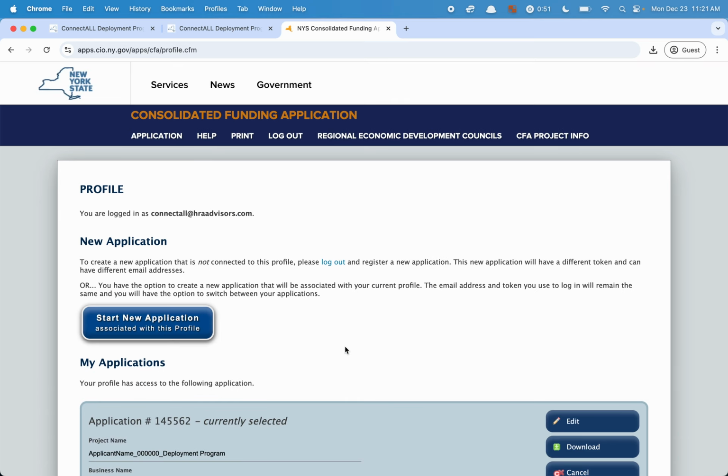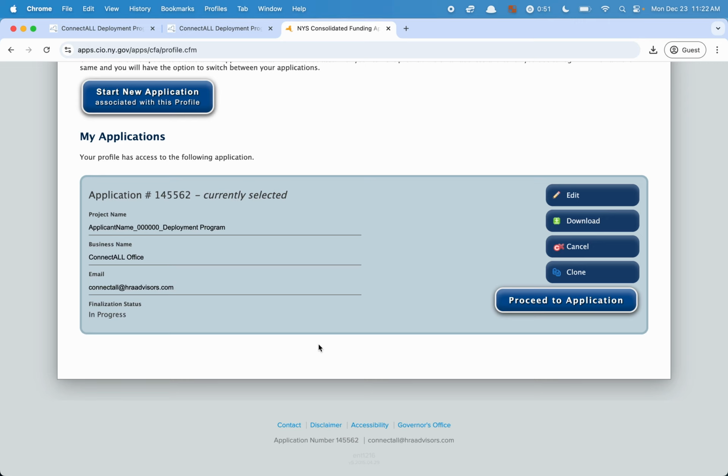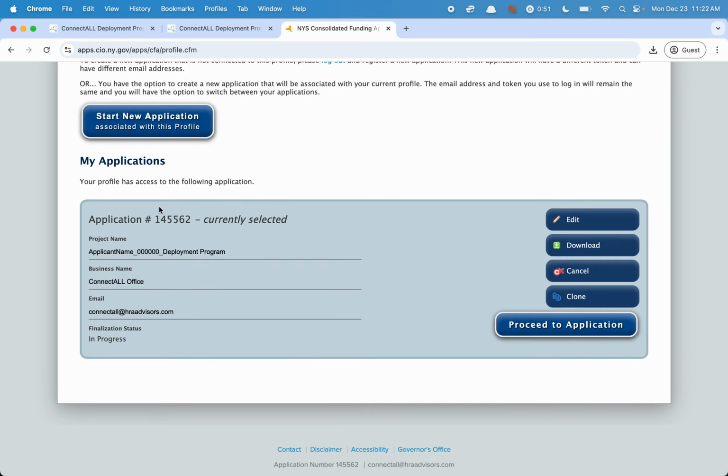Once I log in, I will see a dashboard that shows all of my applications in progress. If you have a pre-qualification application that's already been submitted or is currently in progress, you'll see it here. This application number, a 6-digit number, is the number for your pre-qualification application that you need to plug in on question 16680 in the project area application.